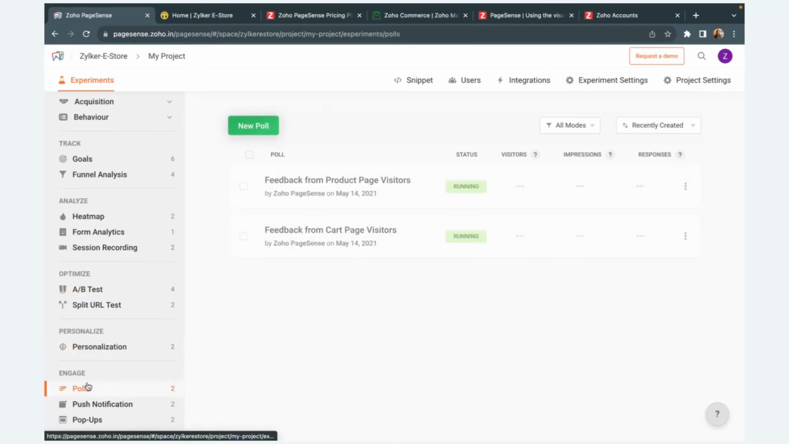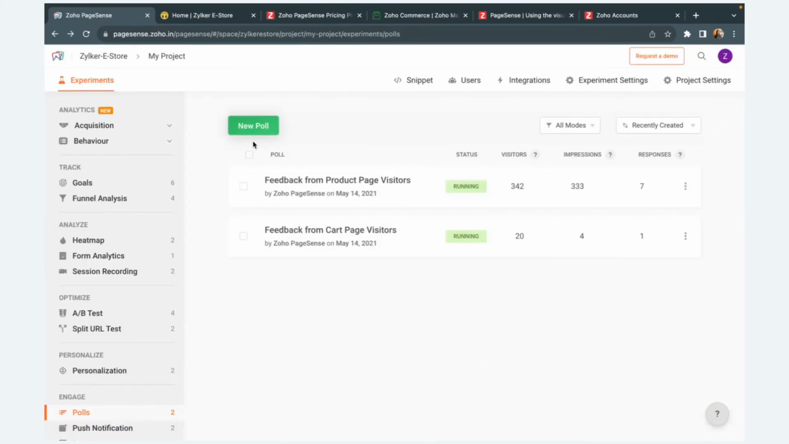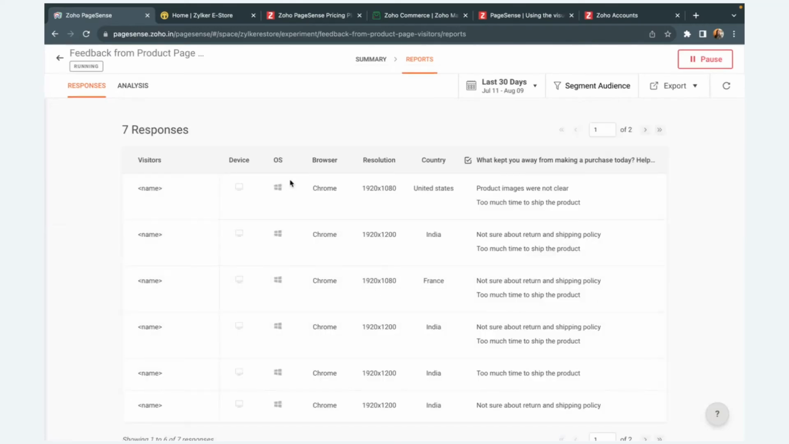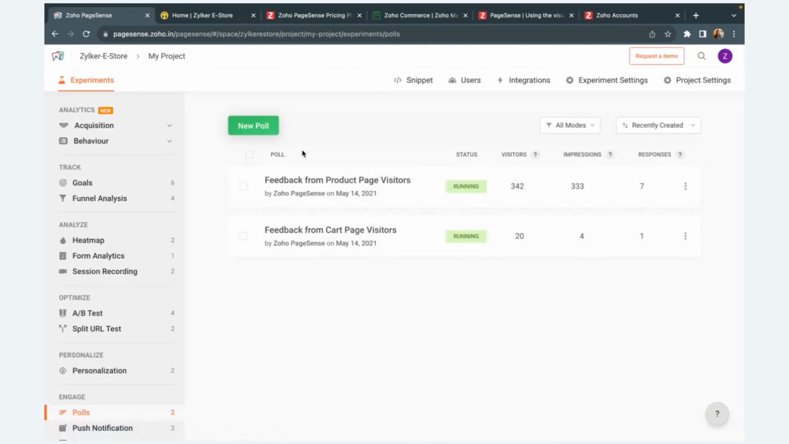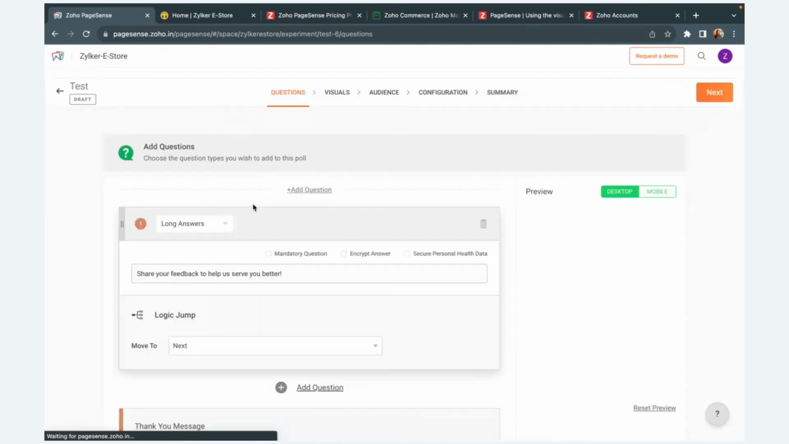And the last module is about Engage, where we got polls, push notification, and pop-up, and the sole purpose is to create engagement for your visitors on the website. So with the poll, of course, it's just to create interaction with your visitors coming to your website and gather responses in terms of understanding their experience with the website in and out. So I'm just going to create one quick poll to see how it can be configured.